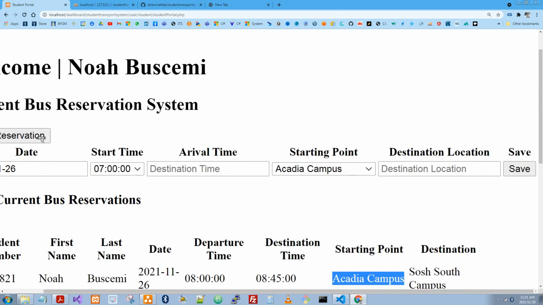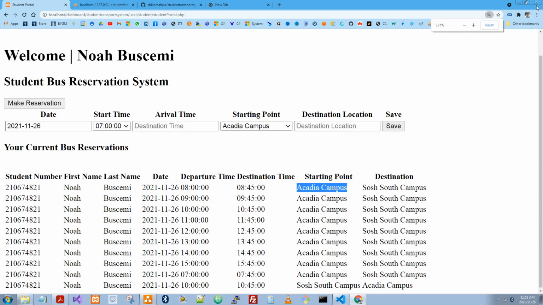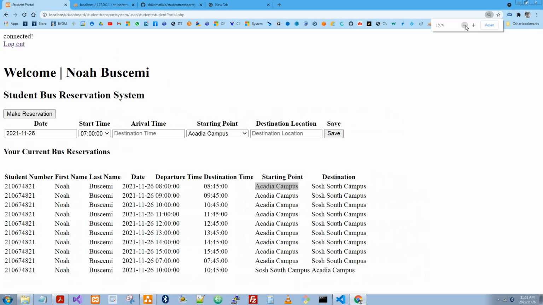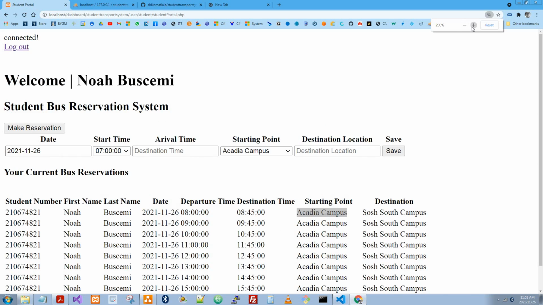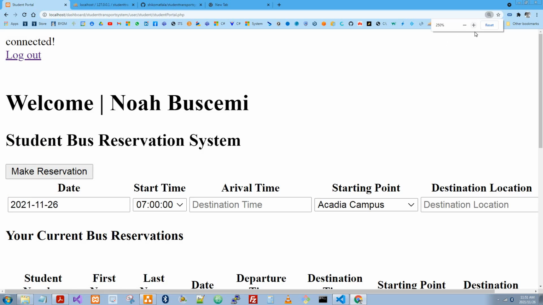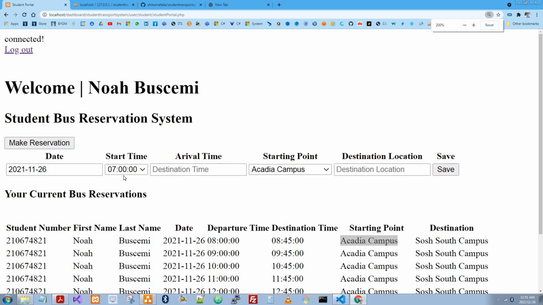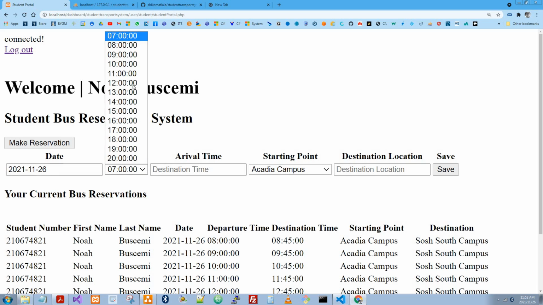So here we're going to make a reservation, and as defined in the activity diagram, we can see that a student is able to make a reservation. The date here is auto-populated. The student cannot make a reservation for a date that is not today. The day here is set by the system. So the student will then select a time.